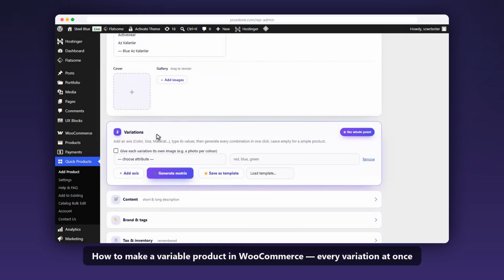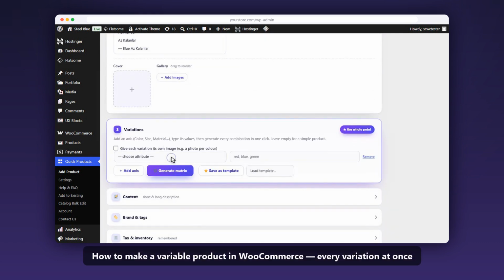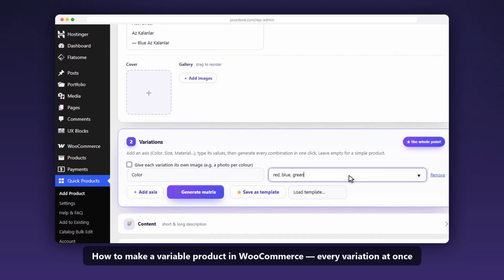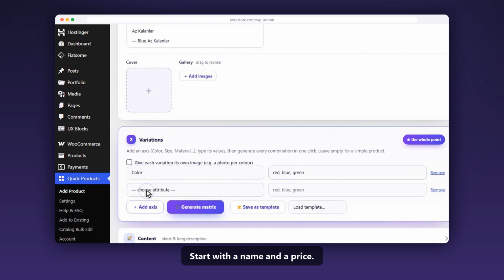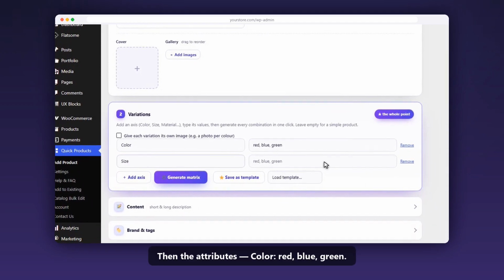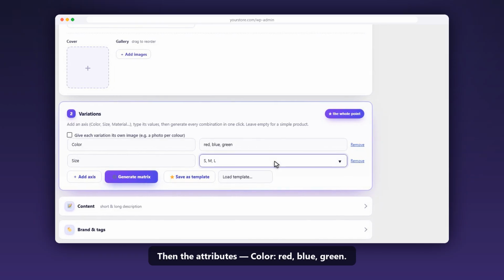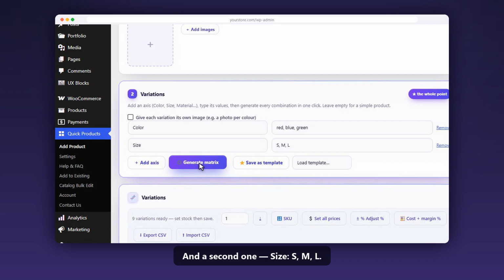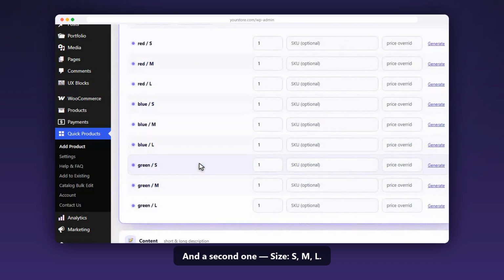This is how to make a variable product in WooCommerce, generating every variation at once instead of filling one form at a time. Start with a name and a price. Then the attributes. Color: red, blue, green. And a second one. Size: small, medium, large.